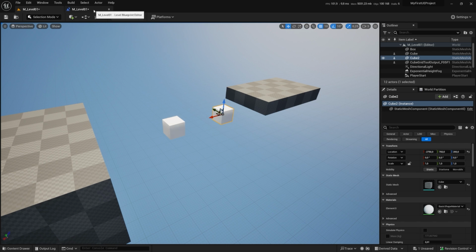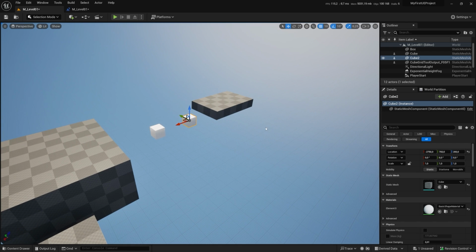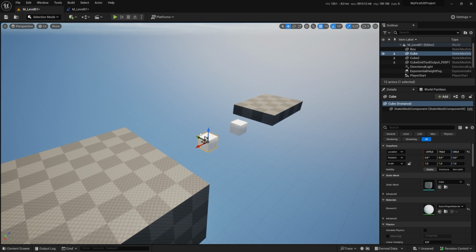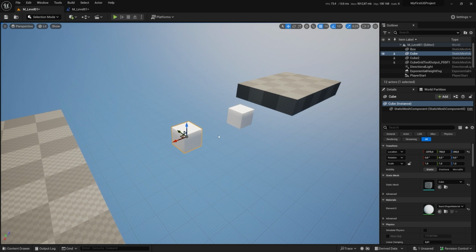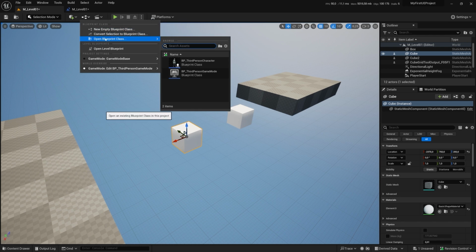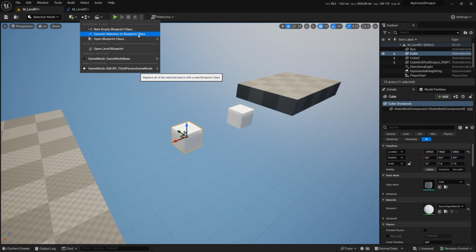So this is a level blueprint. It's a blueprint, excuse me, that only works for this level. But if I wanted to replicate the functionality for each cube, then I will need to copy and paste a lot of stuff. So let's create a blueprint with this cube in consideration, right? Now, the easiest way to create a blueprint based on something in the level is by selecting it, going to the blueprint button, and convert selection to blueprint class.